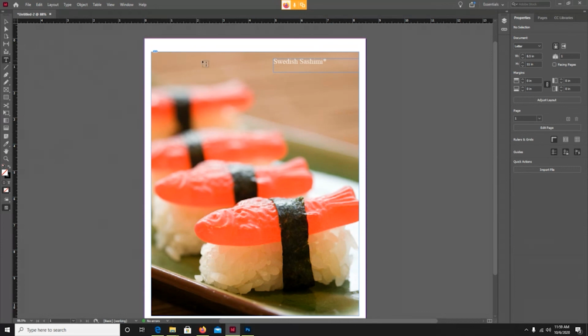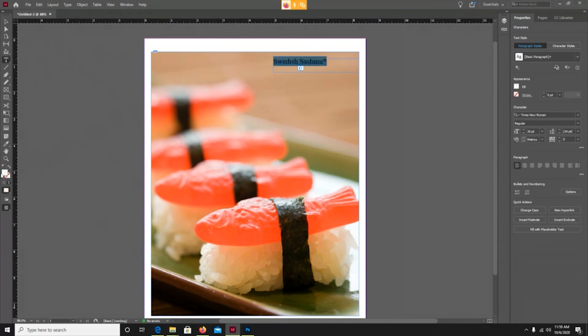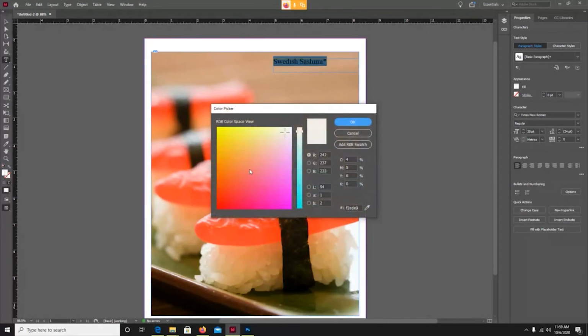You could, of course, go ahead and highlight your text, go over here to our color option and choose any color that you wanted from the color picker as well. I just think that eyedropper tool is pretty cool.